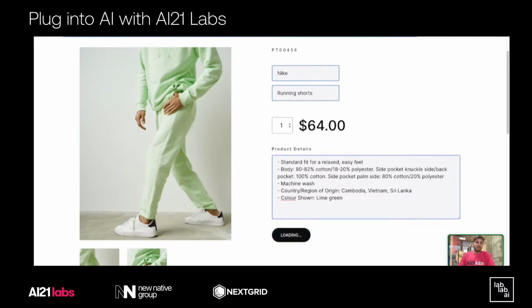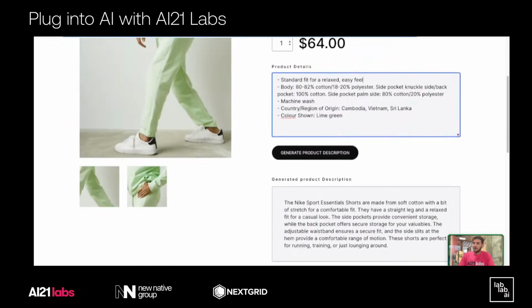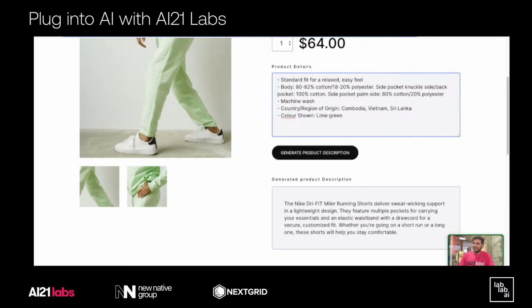So imagine that you're building a plugin that takes just the details of the product, just the dry details, the name of the product, and some details about it, and voila, it creates a product description that is more easy to digest. In this case, the Nike Sport Essential shorts are made from soft cotton with a bit of a stretch for a comfortable fit. That's great. By the way, if I press again, it's going to generate another product description. There you go. The Nike Dry Fit Miller running shorts delivered, blah, blah, blah.